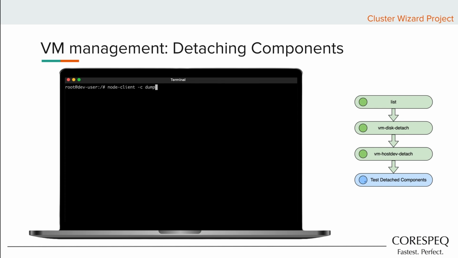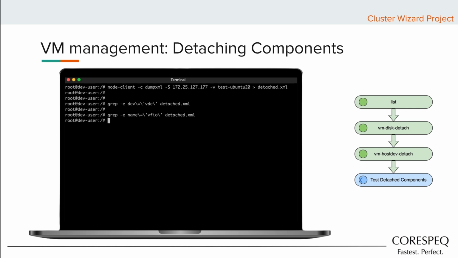Now we can use the dump XML command and copy the output to a file. We can then use the following two grep commands to verify that the target disk does not exist and that the host device was successfully detached. As expected, there is no output, suggesting that the actions were successful.